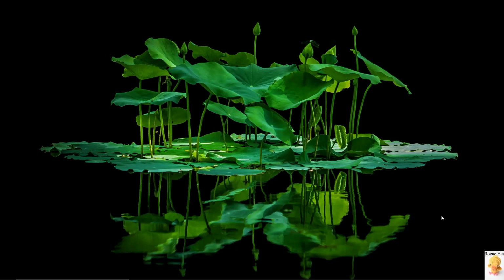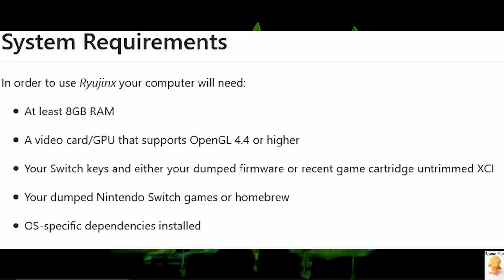Welcome to the complete guide to Ryujinx Emulator. As always, this is going to be a detailed video and I'm gonna put timestamps in the description. I do, however, recommend watching the whole video to get the most out of this emulator. To give you guys some context, these are the specifications for the emulator. So without further ado, let's get started.